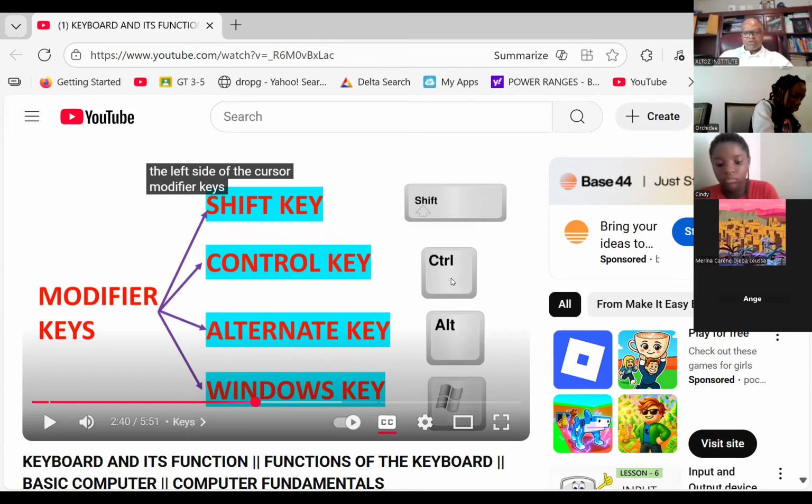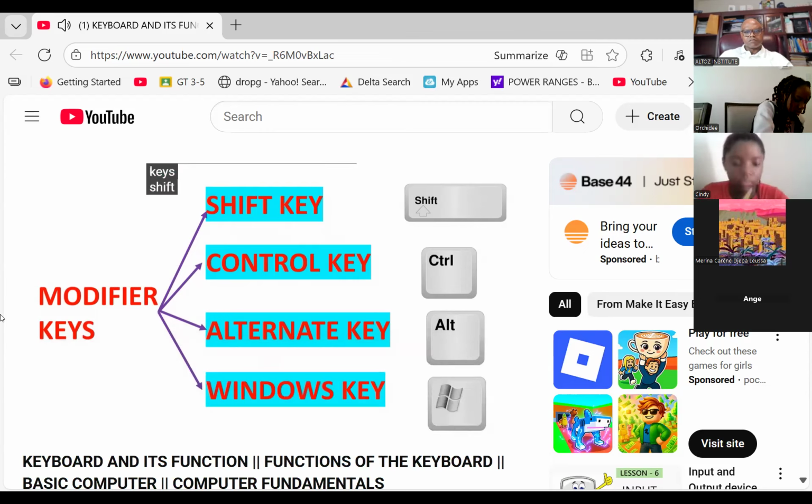Okay. Do you see it on the keyboard? Yes. All of them, right? 4 of them. Good. So let's go. There are 4 modifier keys: Shift, Control, Alternate, and Windows.